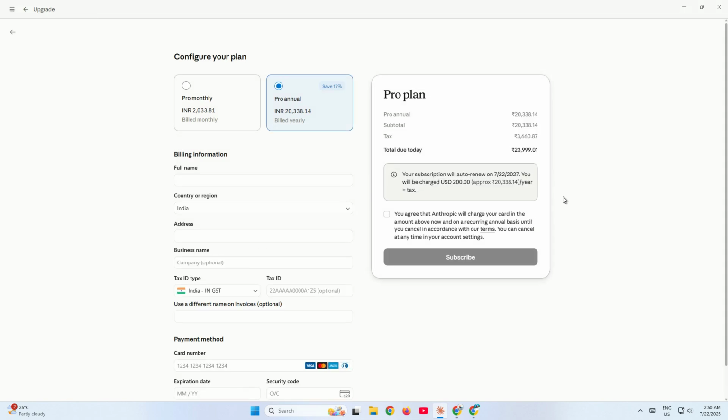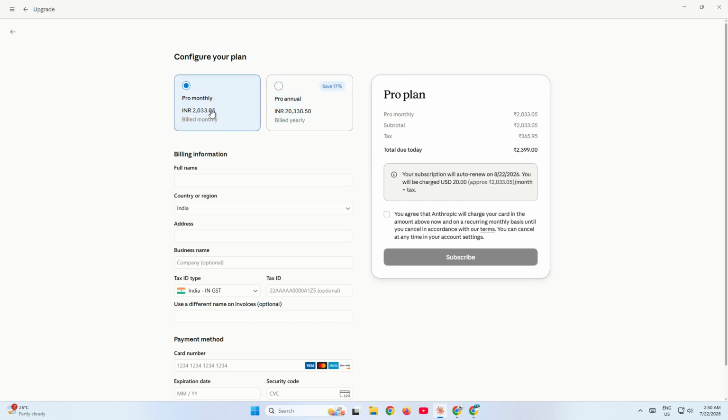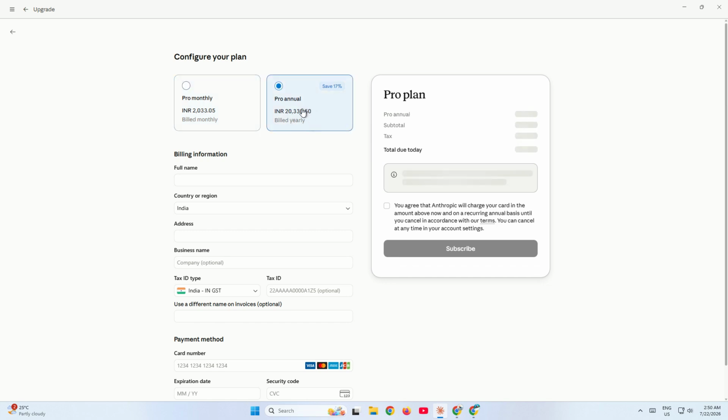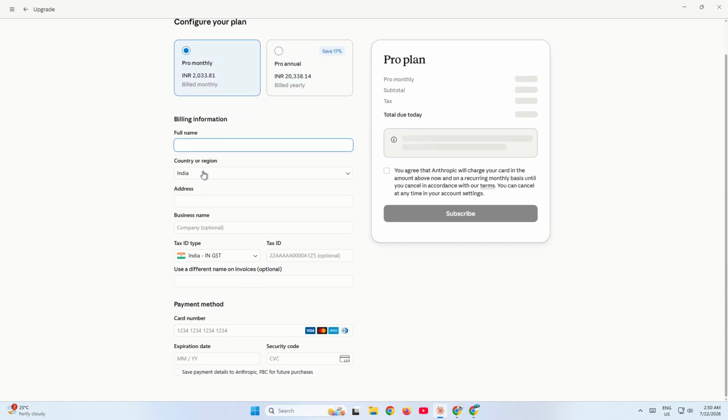You'll usually see billing options such as Pro Monthly or Pro Yearly. Select the billing plan that works best for you. Monthly is better if you want flexibility, while yearly is usually better if you want to save over the long term. Once you've selected your plan, the next step is to enter your billing information.